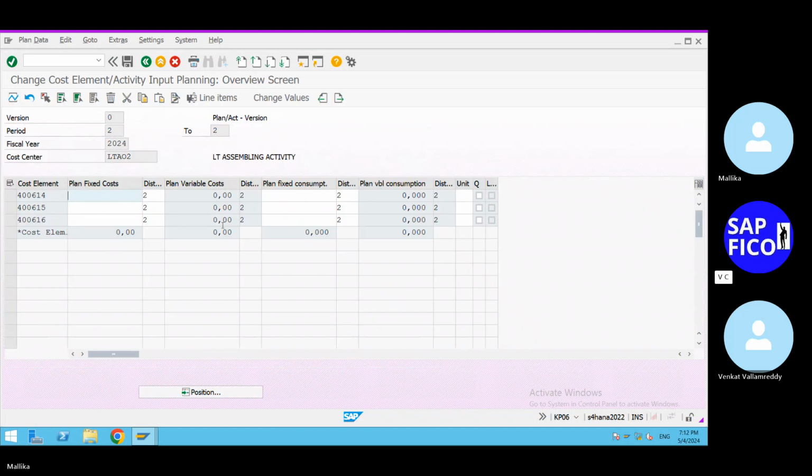So what is the planned fixed cost for this second cost center? The first one, soldering activity, we have done. Then what is this second cost center? This is assembling activity. For this assembling activity, what we need to record is: give 10,000 for the 4000614. Give 20,000 for the 4000615. That is salaries, and for rent give 30,000. Click on the enter, go to the save button and save it.